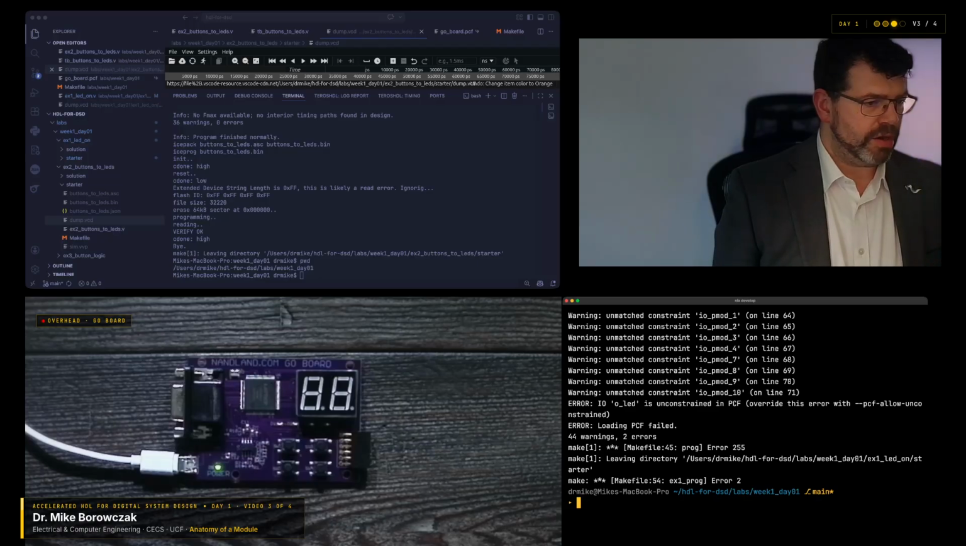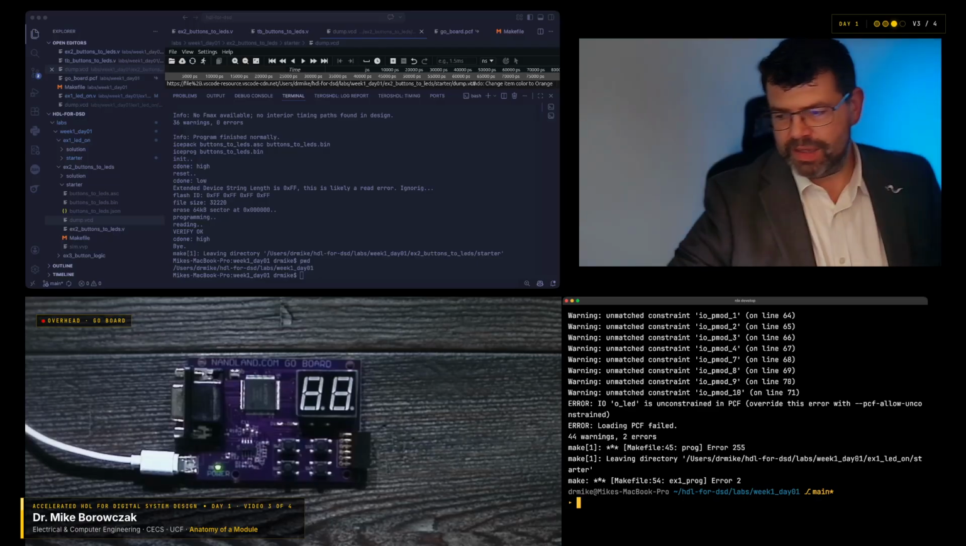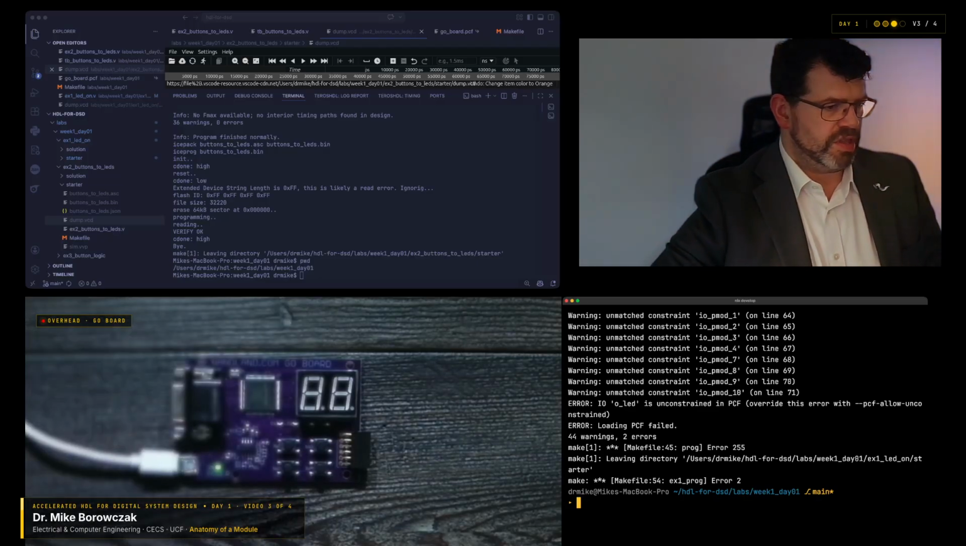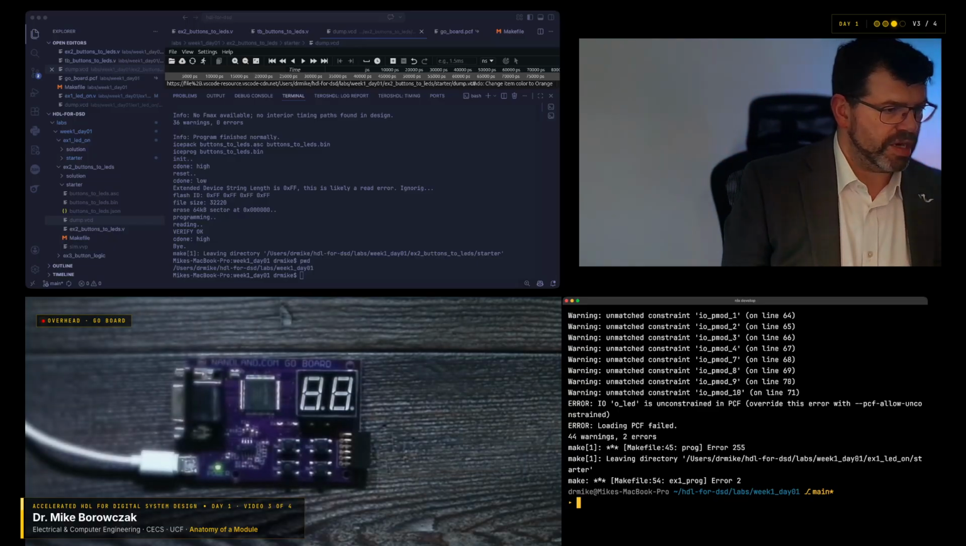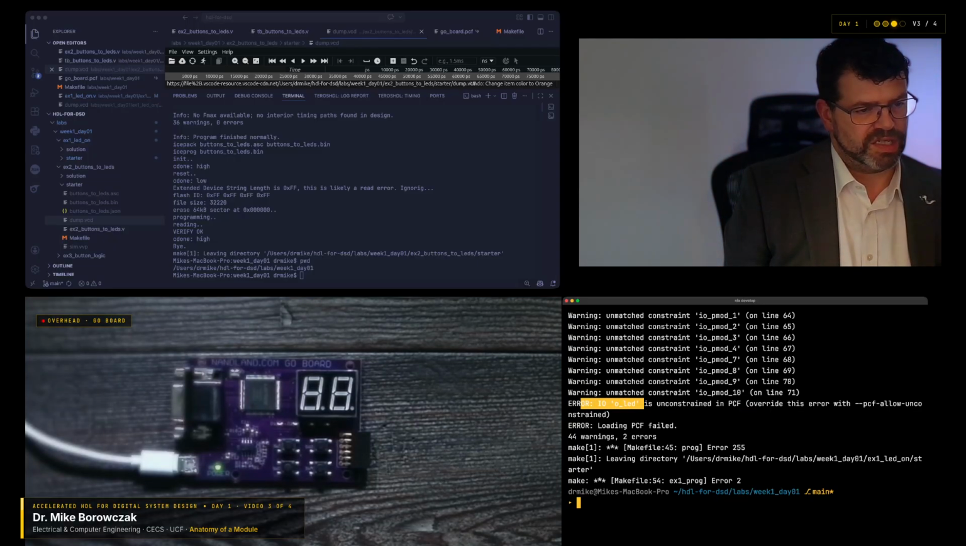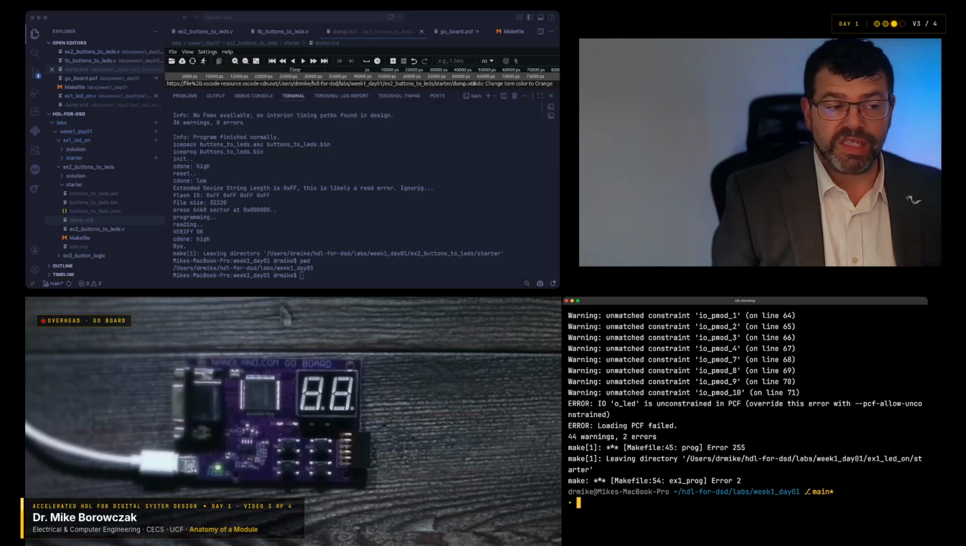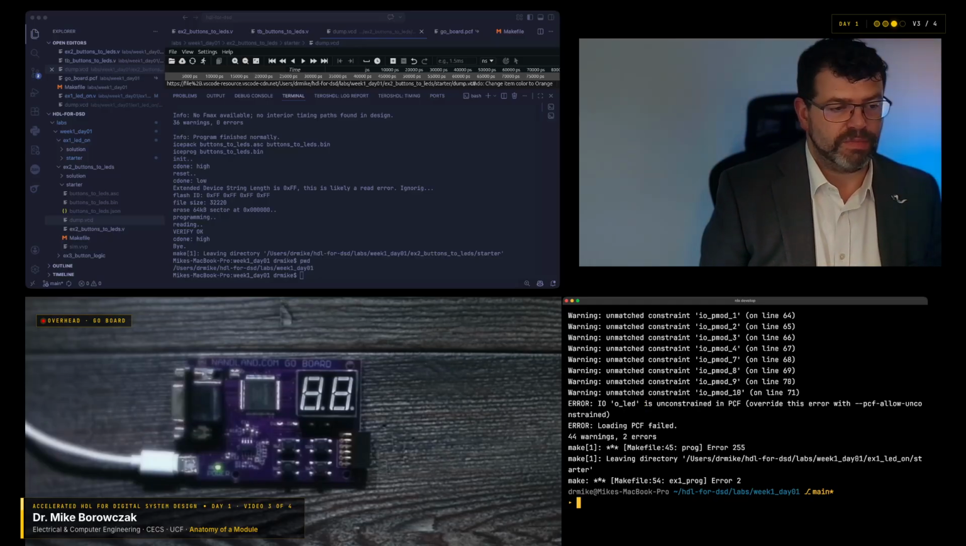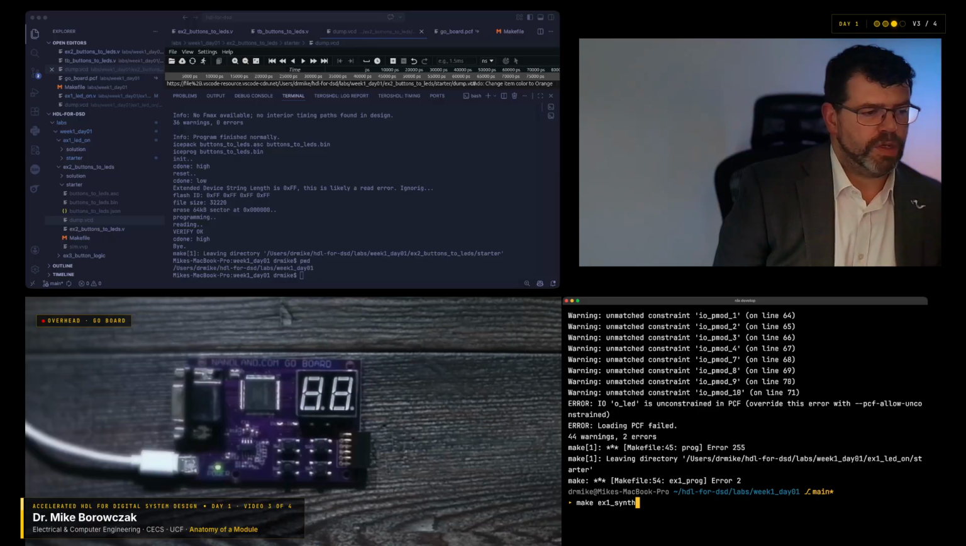Oh, well, error loading PCF failed, right? But it didn't actually do anything else. I mean, it did say right here, error IO OLED is unconstrained in PCF. So basically it's saying, I don't know what this is. I don't see this in my pin constraint file. So go back.